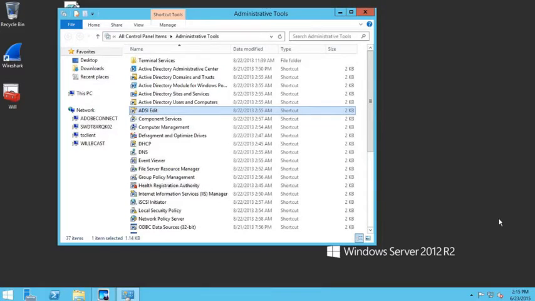Now, I'm using just a normal Windows Server 2012 R2 Datacenter server. It has Active Directory installed with DNS, but nothing special. It's just a normal Windows 2012 R2 server. We're going to start by double-clicking on the ADSI Editor.